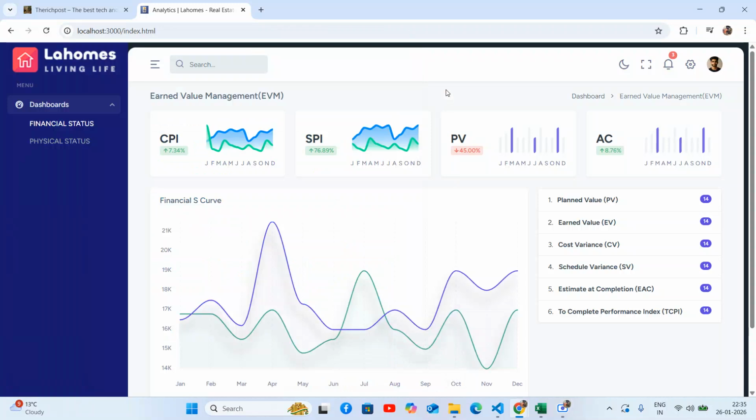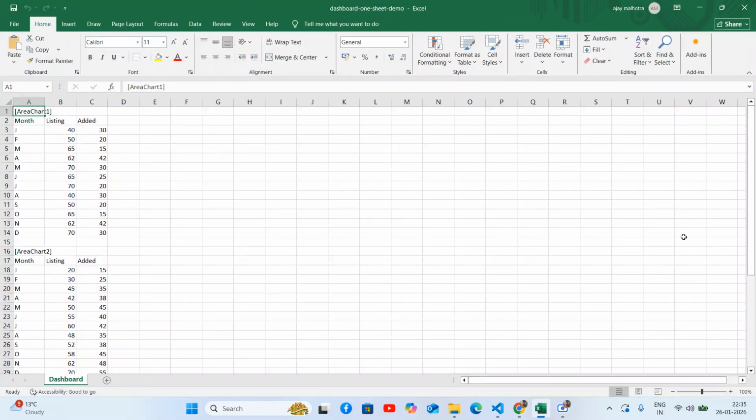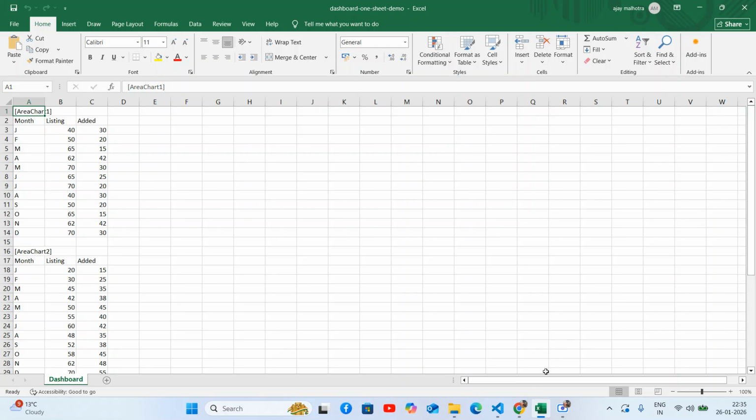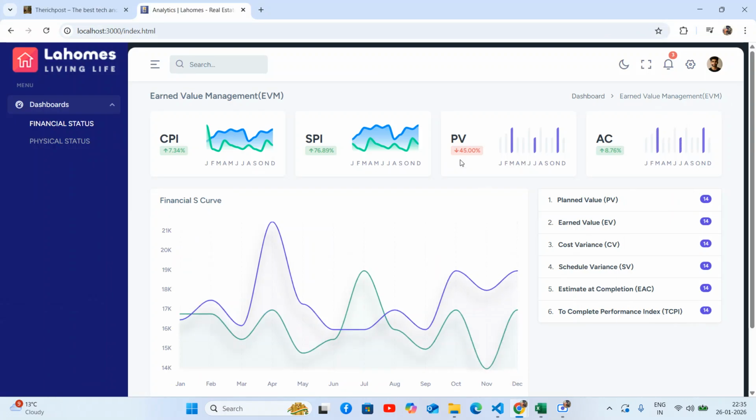So friends, in this working video, I'm going to show you the beautiful admin dashboard with dynamic data from Excel sheet. Yes, here's my Excel sheet from where I'm getting the data. See, this is a demo Excel sheet that I have made for data fetching, and it's showing inside this admin dashboard, and it is for real estate.